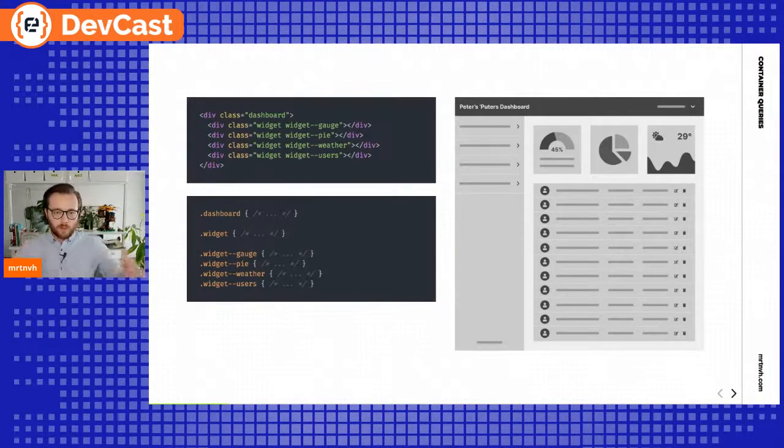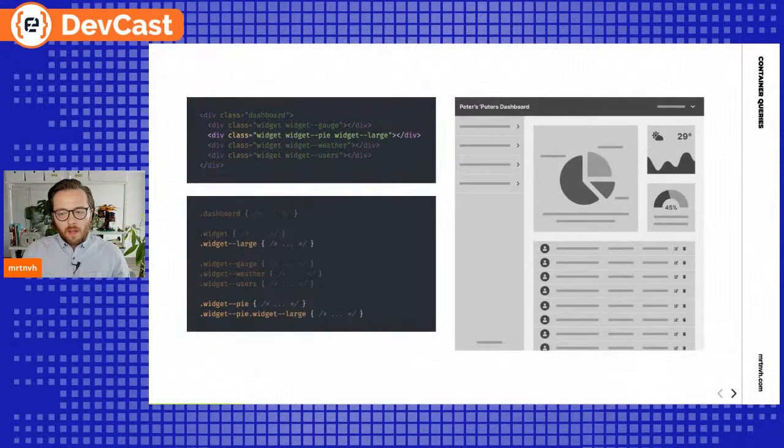So we have our dashboard, our main content. Let's take a look at that. Forget the header, forget the sidebar for half an hour. We're going to say, okay, each widget has the shared widget class and has its own variant: widget gauge, widget pie, widget weather, and so on. That is reflected within the CSS. And if we want to enlarge a widget, we'll add another variant class to it. For instance, widget large.